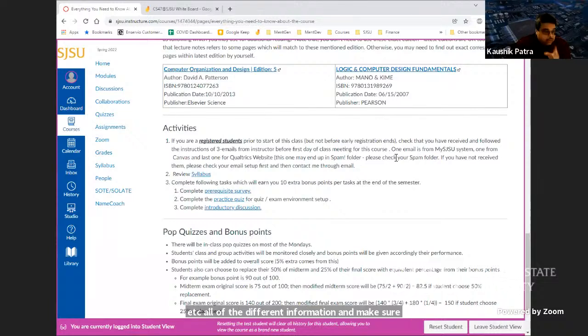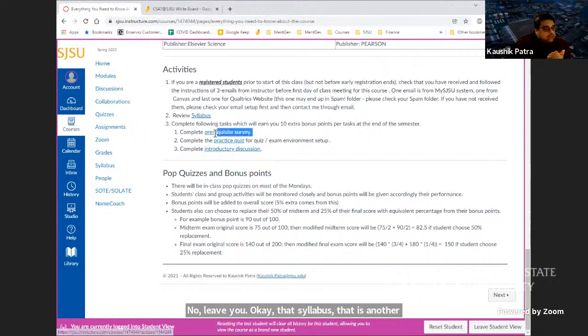So that's why it is important, that prerequisite survey. If you haven't got them, please send me an email that you haven't received those 3 emails or anything like that. Now review, okay, that syllabus, that is another activity. And of course, I just talked about the prerequisite survey, complete that.